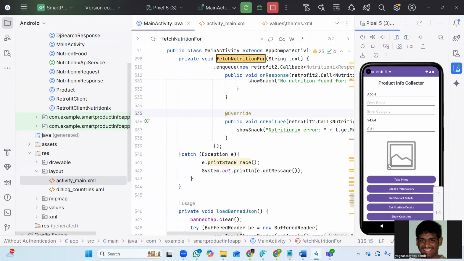So this is how it will work. Any questions? So let us see the second part where I want to add the banned countries.